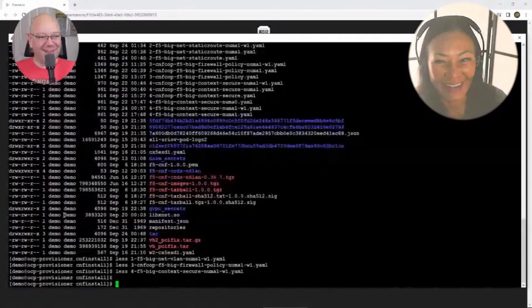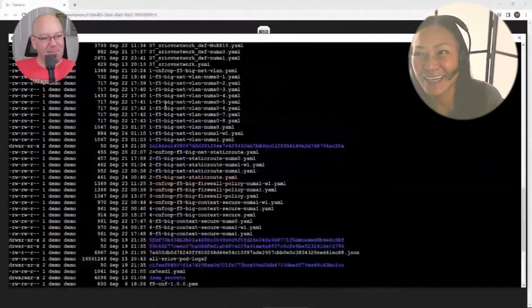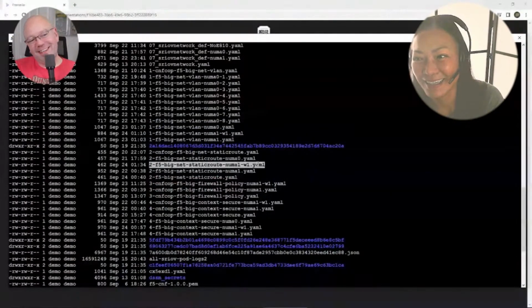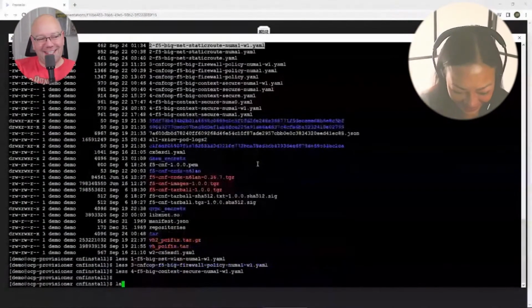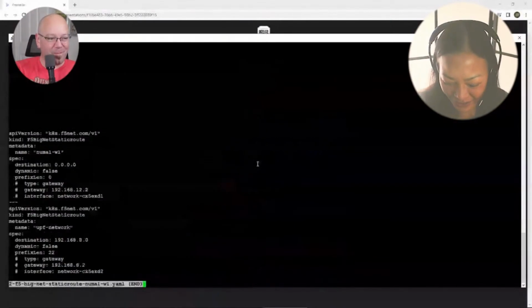That's so cool. Why do you smile like that? That's just so cool to see. I'm used to seeing BIG-IP VIPs denoted with TMSH, so YAML is a new thing. That's neat. Yeah, absolutely. So this one is your static routes.